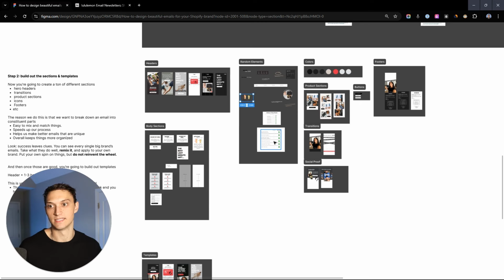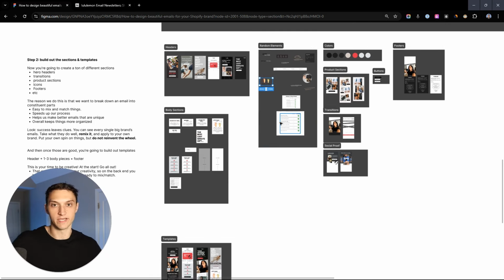The reason is it's going to be easy to mix and match things. It's going to speed up our process. It'll help make super unique emails because you can just, again, mix and match. So it's way more organized, and we're remixing what already works.